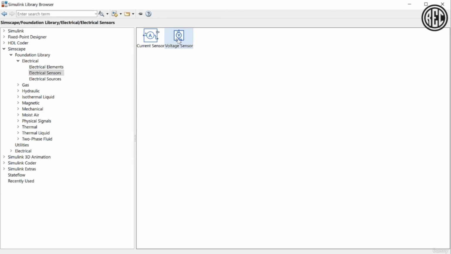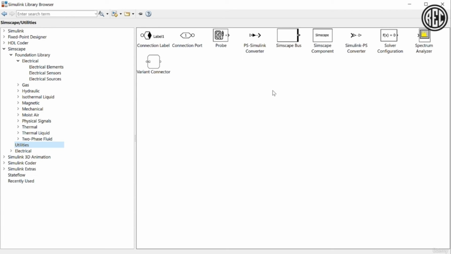And again, remember that for any physical network, you need to have what's called a solver configuration block in your model. So this block over here. So let's add that into our model. And we're also going to need the physical signal to Simulink signal converter and the other way around as well. So let's go ahead and search for a converter here on the search bar, or actually it's right here in the same window. So this converter and this converter.